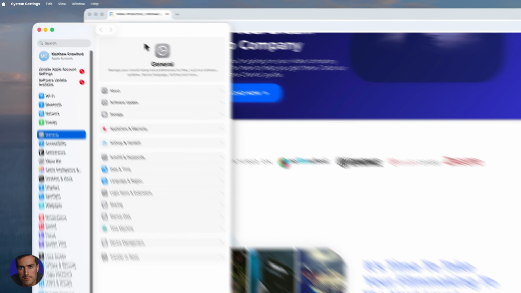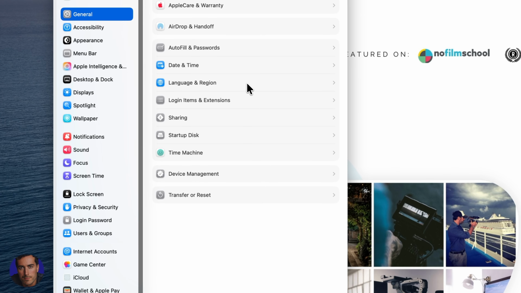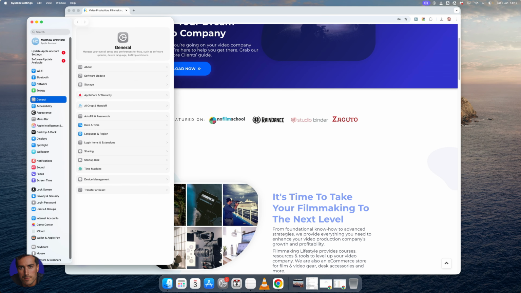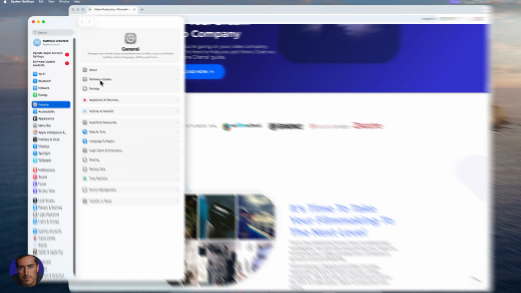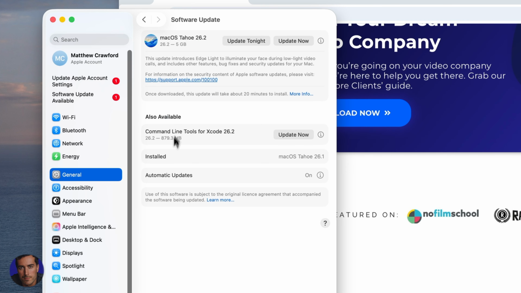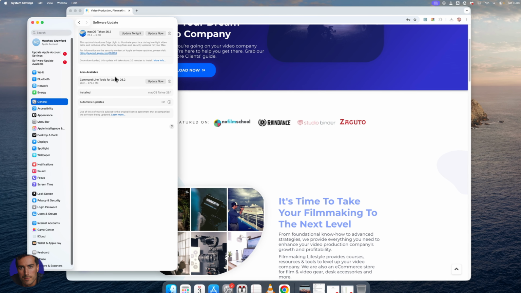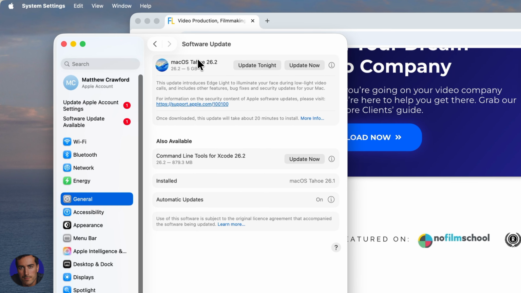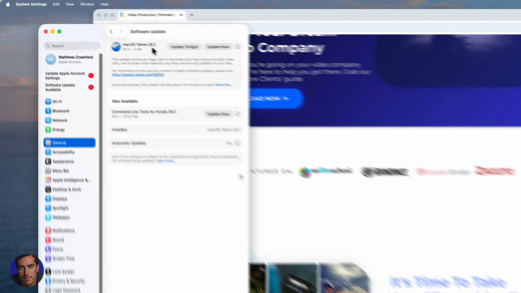So you have this open. We have the general settings by default right here. And then from here, we're just going to click on software update. This little section here will show you all of the software on your Mac that needs updating. You can see that this command line tools that I have right here needs an update, but more importantly, right at the very top, macOS Tahoe 26.2 is an update.